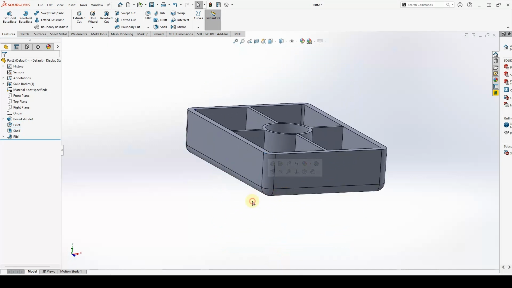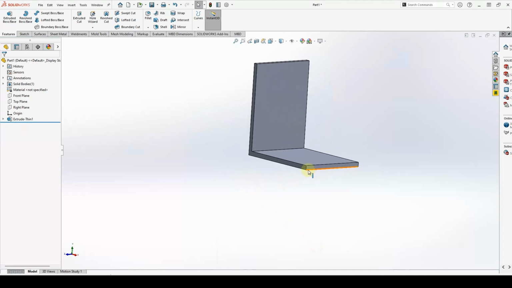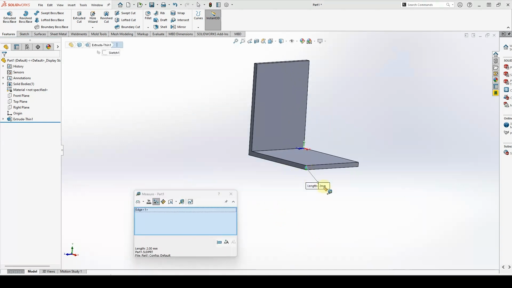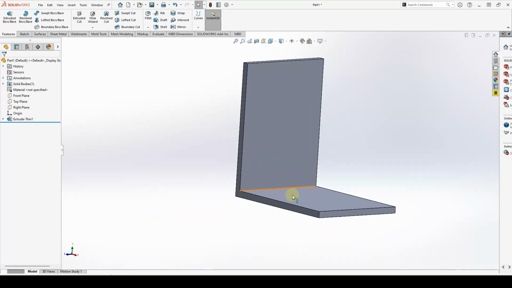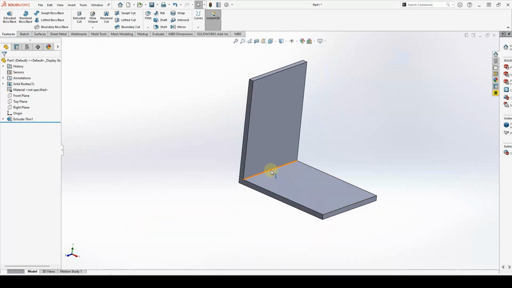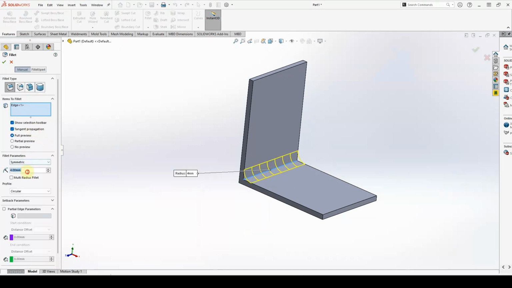To have a look at that value, we'll take the help of another example. Here we have an L-shaped part. The wall thickness here is 2 mm. So the internal fillet should be half of that. We will apply the fillet, and half of 2 is 1. So we will apply a fillet of 1.